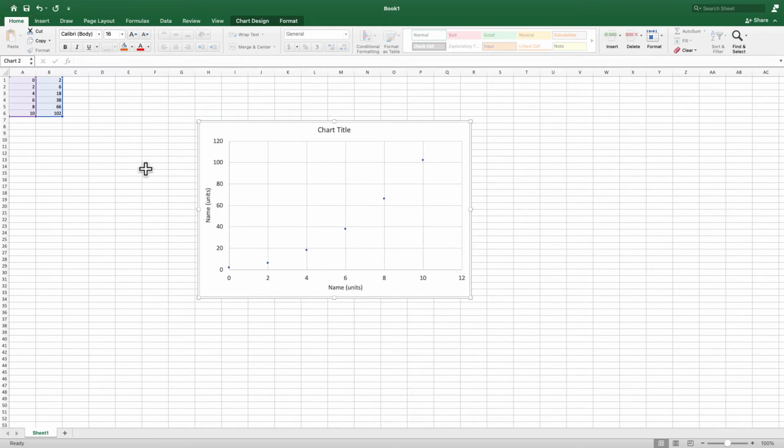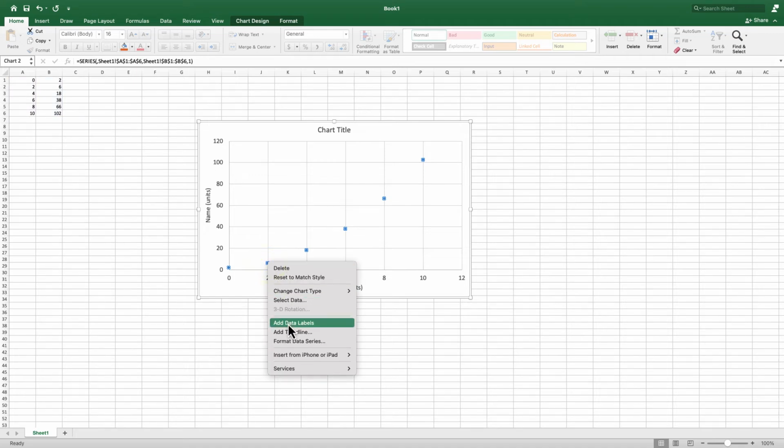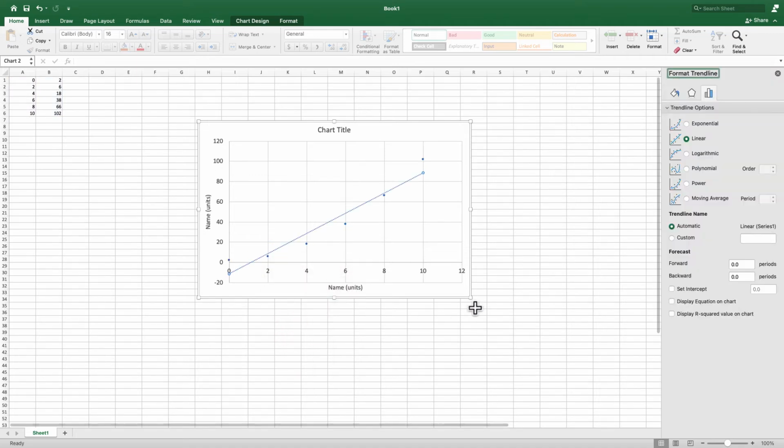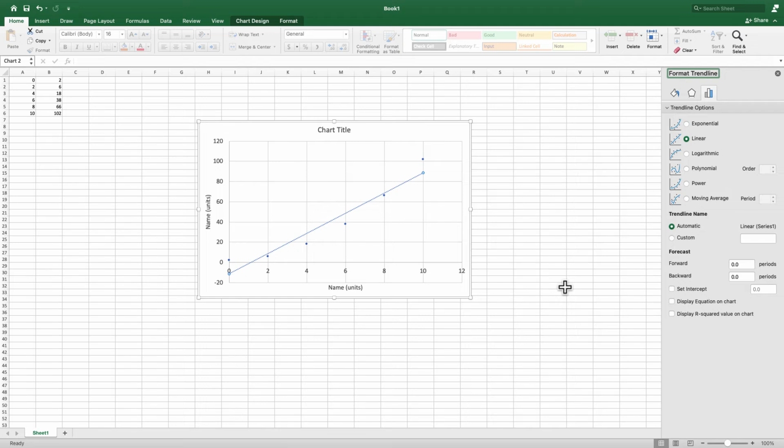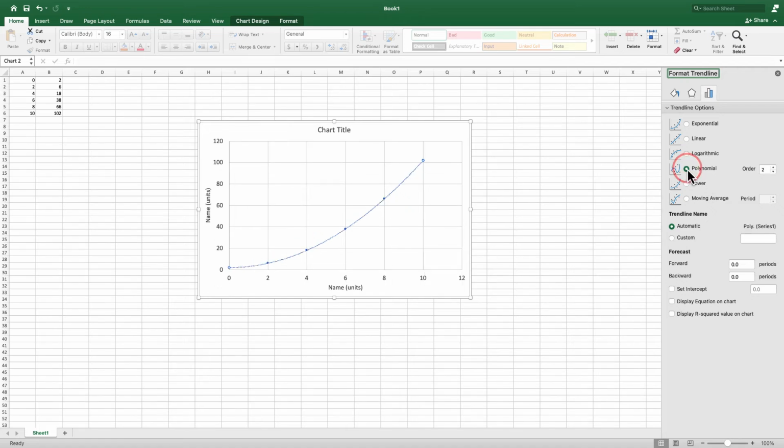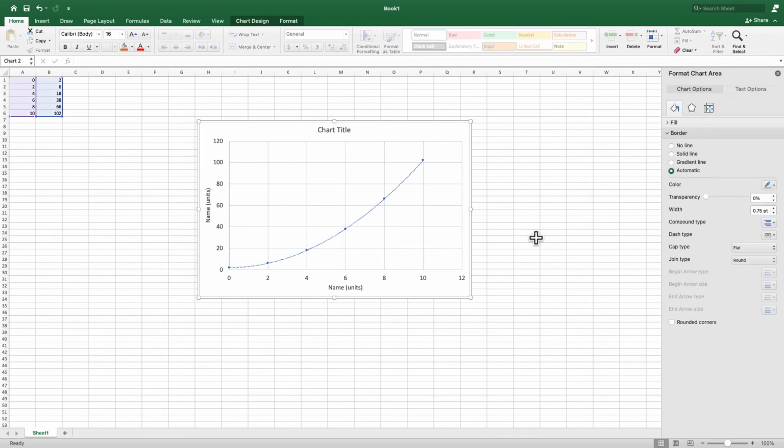If you'd like to include a fit line, click on the data points on your graph, right-click, and select Add Trend Line. Some options will come up. Only select Linear if your data is a straight line. If the data is not linear, which in this case it isn't, you can try the other options to see if you get a better fit. Do not select the moving average option.